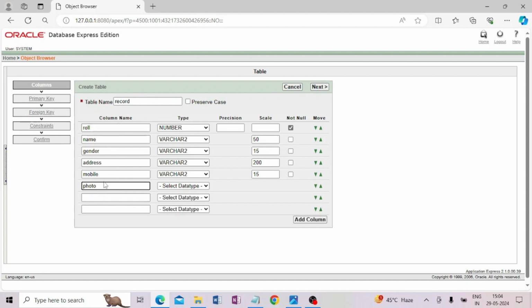When you make a column for photo, then select data type. For photo you have to select data type blob. Photo data type is blob. Okay, and next I will take date of birth. Here you have to select date, date of birth, and click on next. So our table name is record. Here I have set the column names: roll, name, gender, address, mobile, photo and date of birth, and then click on next.